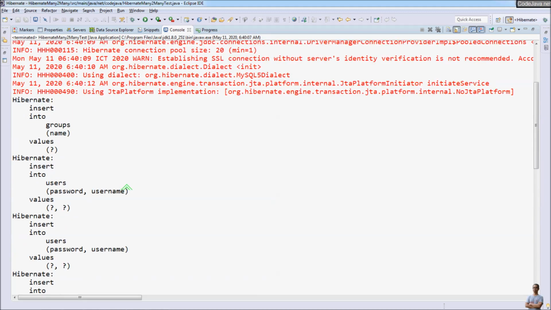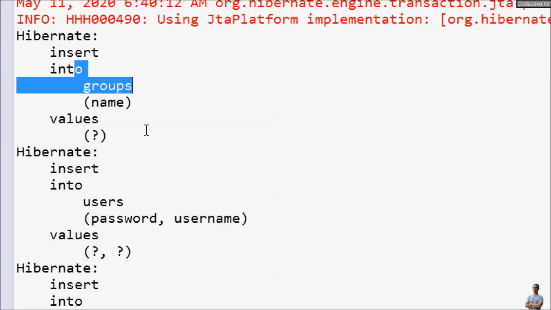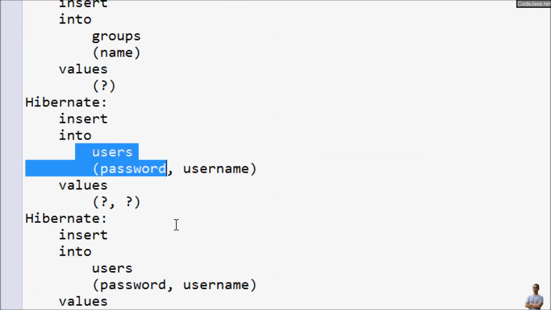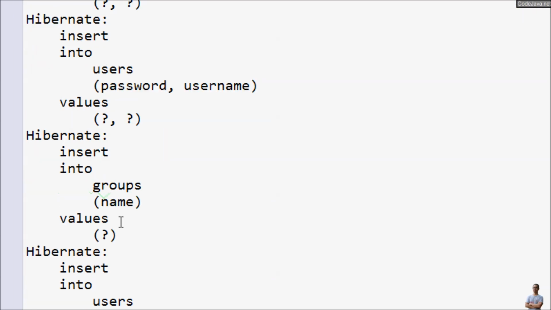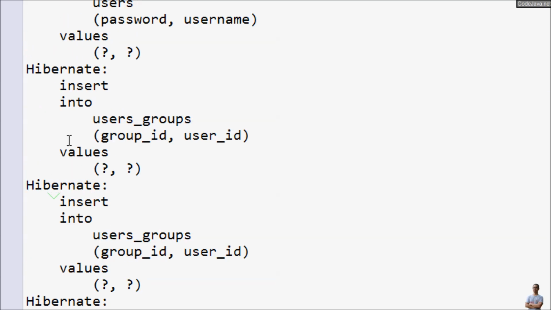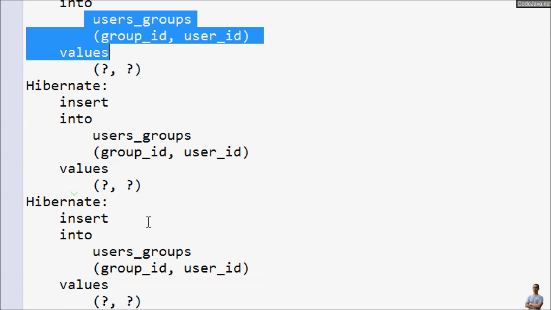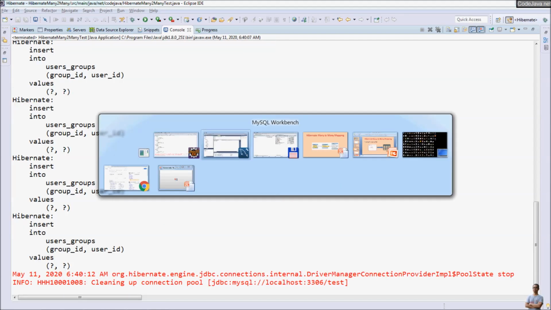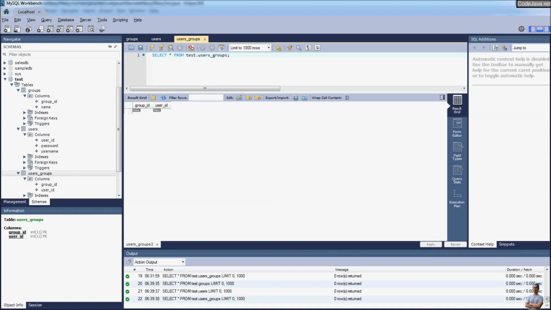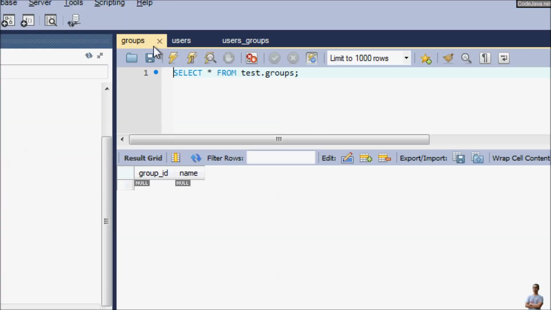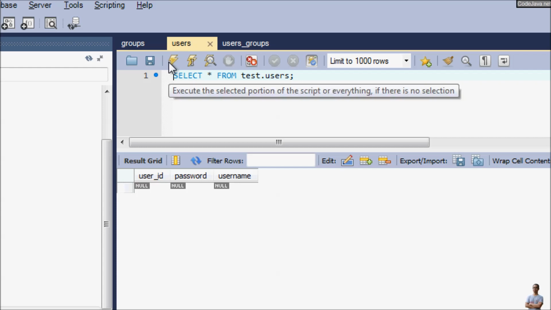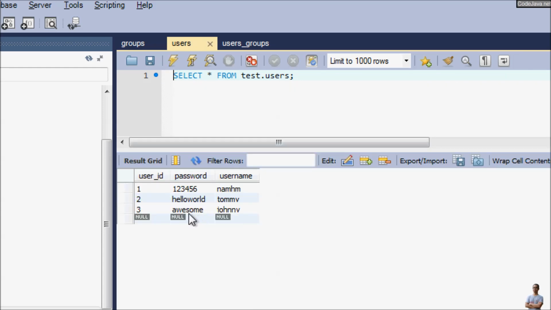Successfully, and you see Hibernate prints SQL insert statements. Insert into groups table first, user table, and it inserts values to the join table users_group here. Now let's check the database. Refresh the groups table, and you see two groups created here, editor and admin. And let's refresh the users table. You see 3 users created here: SM, Tommy, and Johnny.